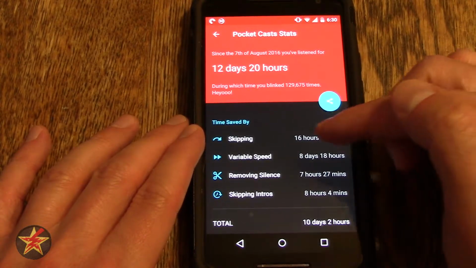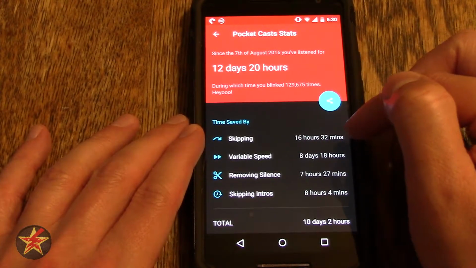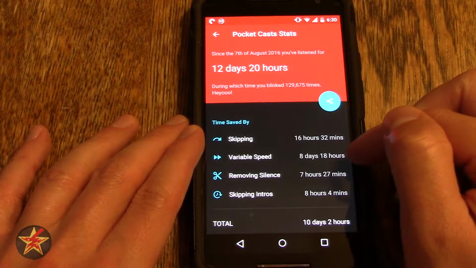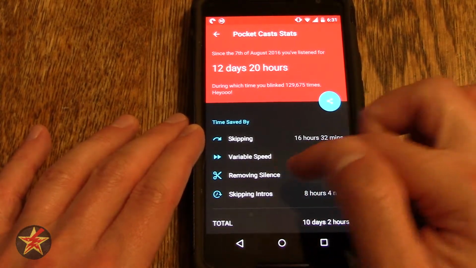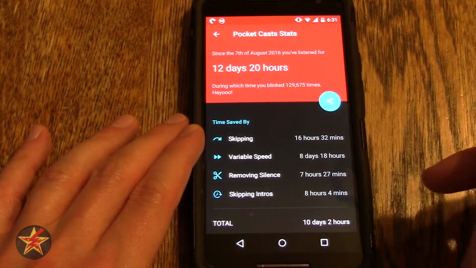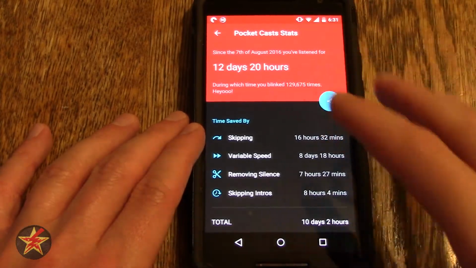I have saved time by skipping 16 hours worth of content. I've saved myself 8 days with variable speed. I've saved myself 7 hours with the removing of silence, and skipping intros, I've saved 8 hours, saving me a total of 10 days and 2 hours. So that right there is really cool.